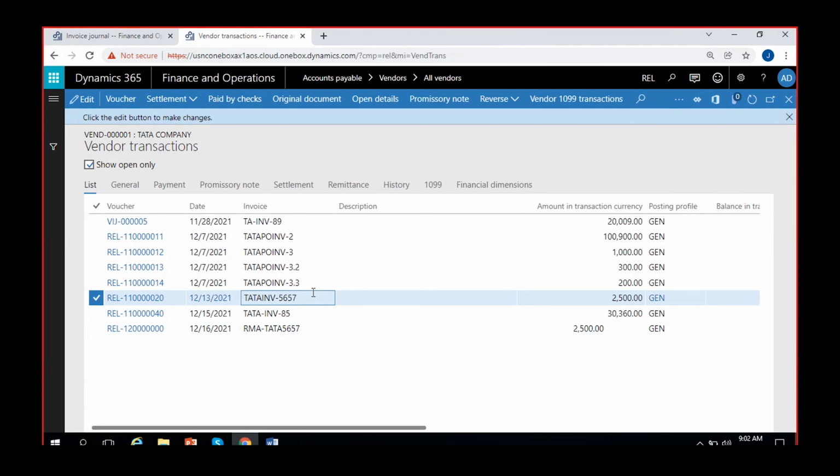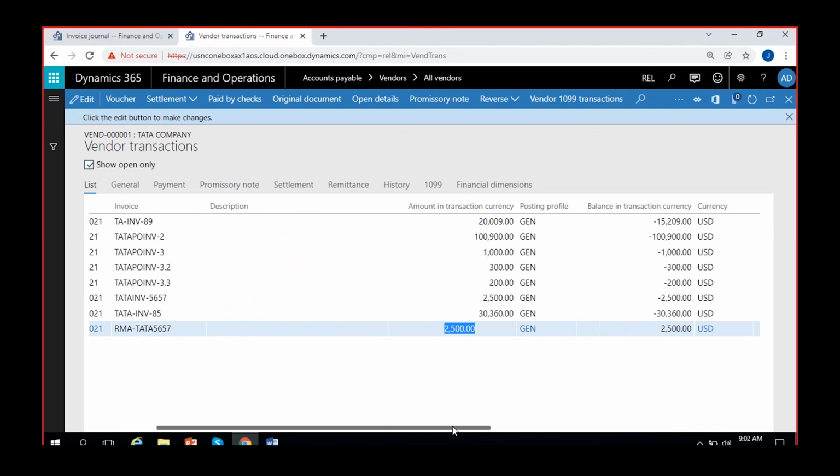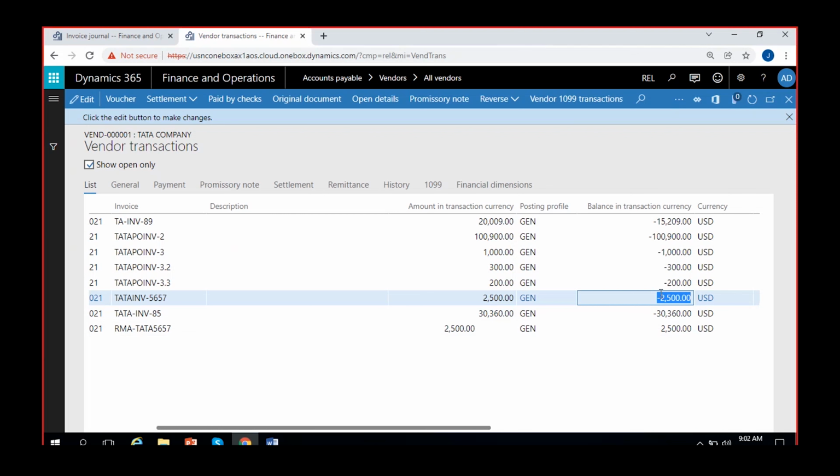This is the positive invoice which we have posted on 13th of December. This is the return order invoice. So you can see the amount is showing on this side. When you see the original invoice, the balance amount is showing as 2000 minus 2500, which we have to pay to the vendor. Whereas when you see the reverse invoice or the credit note invoice, you can see the positive amount which you have to receive from the vendor.